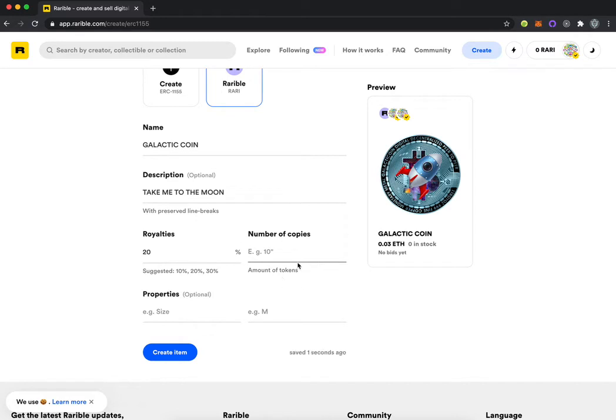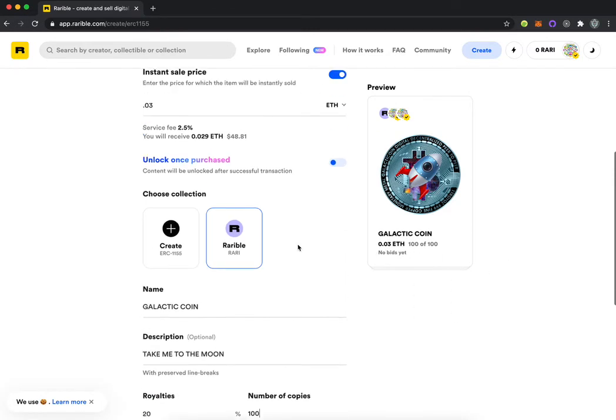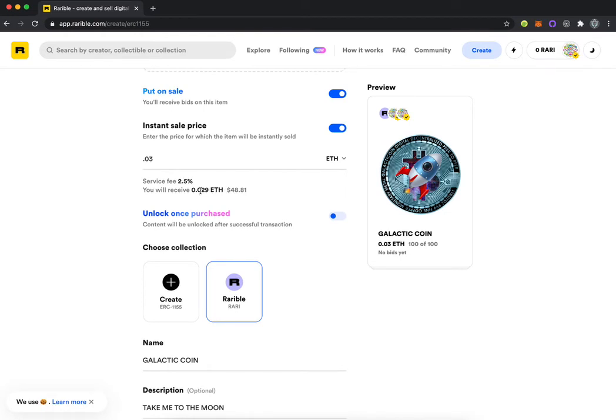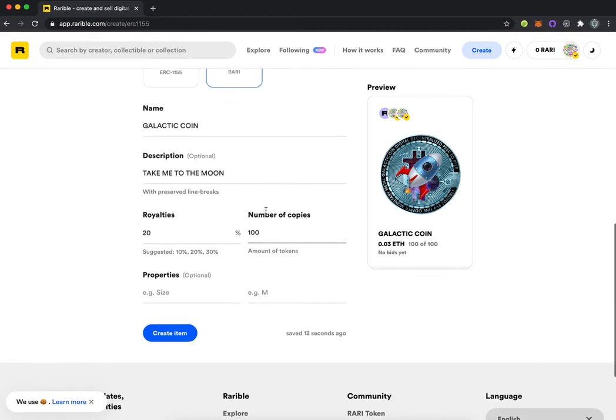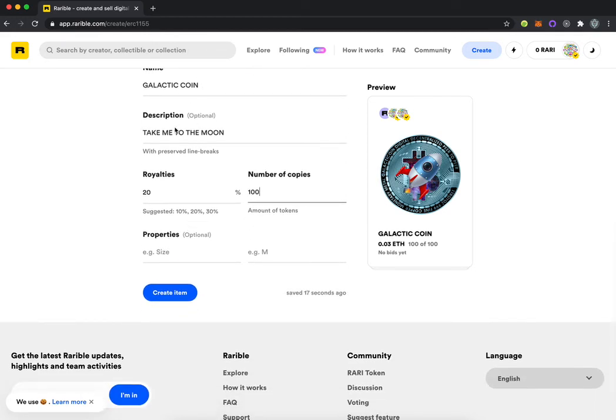The number of copies, since this is not a one of a kind, we're going to make it 100. So it'll say over here, you got your price, which 0.029 Ethereum, or 0.03 Ethereum, is 48.41 USD. So that's how much you'll sell each one for. There's 100 of them here. And then some other optional things that you put. But we're just going to go ahead and create.